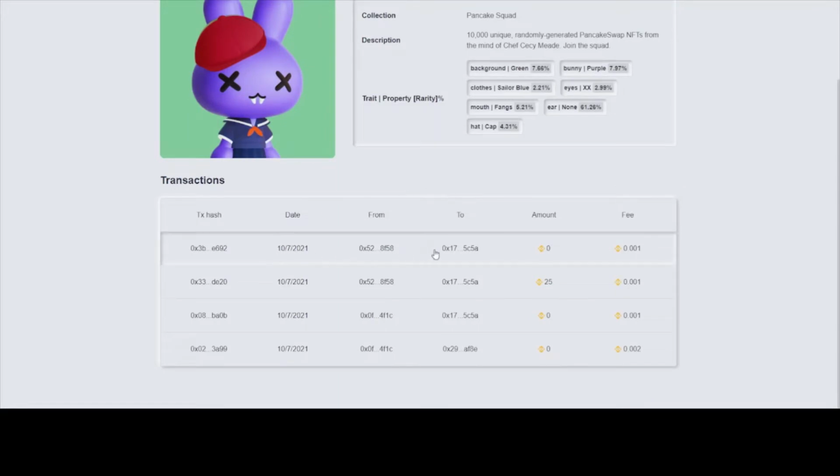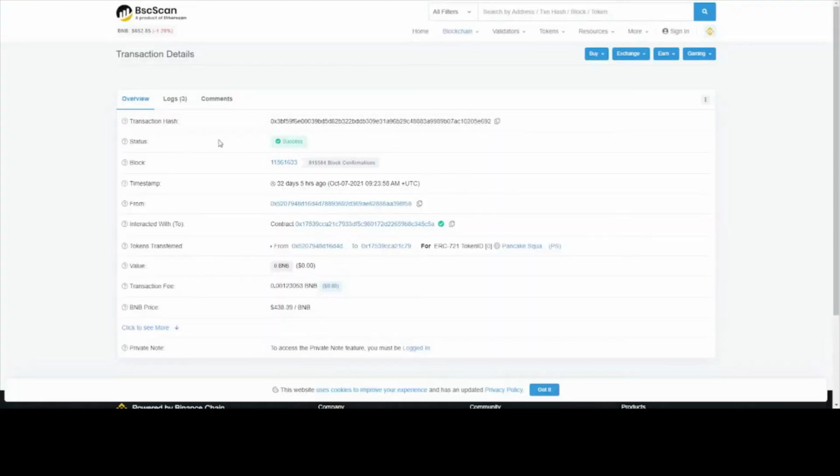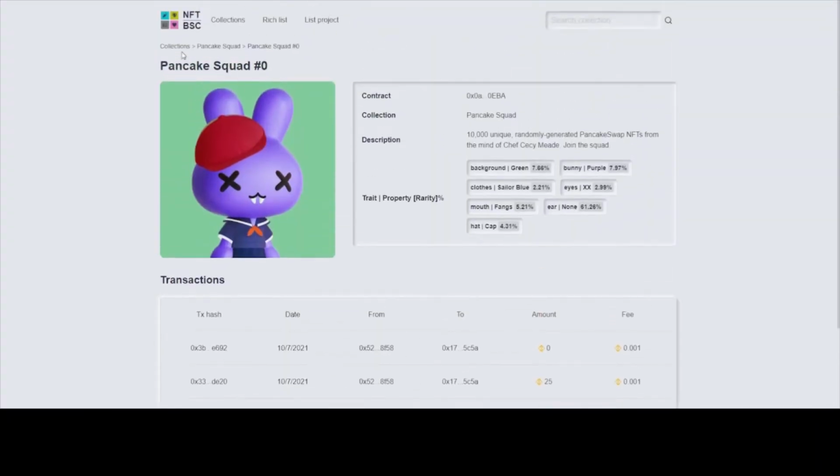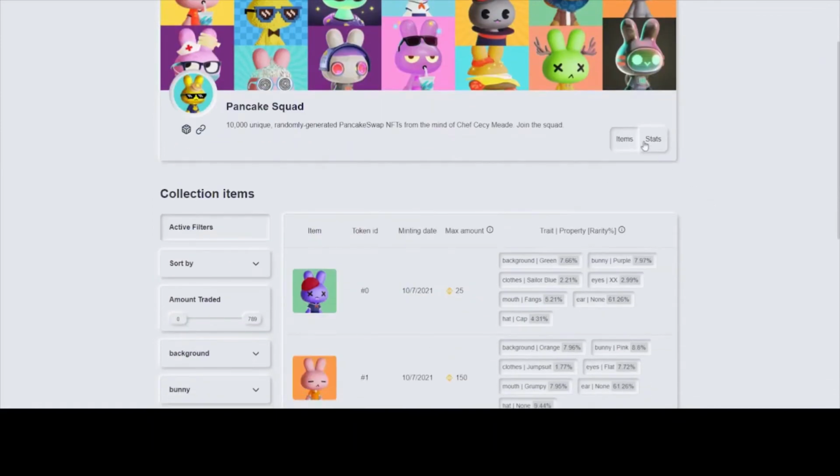The user has the ability to verify one of these transactions by clicking on it, and he or she will be redirected to BSC scan and see all the information about that particular transaction. Going back to the collections page, now we will have a look at the Stats tab.